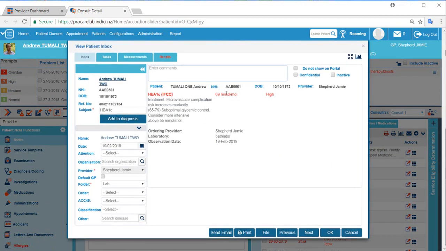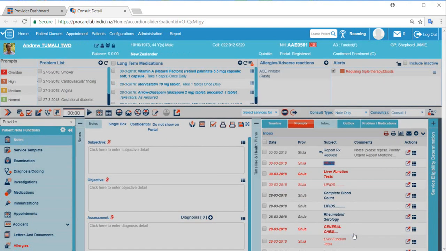So the system will indicate to me the abnormal data, and it will give all sorts of relevant data around these test results. And then I can work through the results by clicking file, and as I file each one, it will take me to the next one. And as soon as I file them as well, they will be sent to the patient portal, so the patient will then be able to see their test results as well.